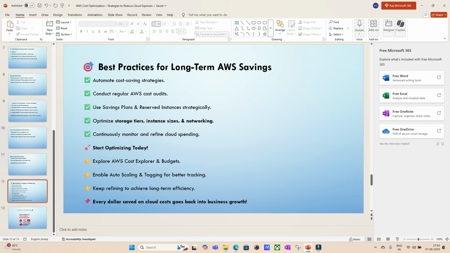Next point is continuously monitor and refine cloud spending. We should monitor the resources properly, and we should start optimizing things today itself. Without wasting our time, let's make sure that we are keeping our cloud cost under control. We should explore AWS Cost Explorer and Budgets, enable auto scaling, and tag our resources for better tracking, and we should keep refining to achieve long-term efficiency. Because, guys, every dollar saved on cloud cost goes back into the business.